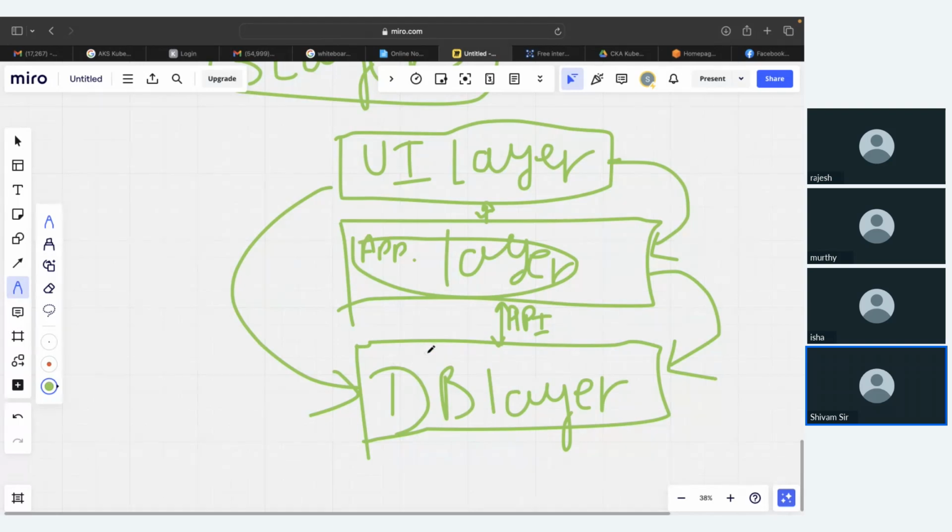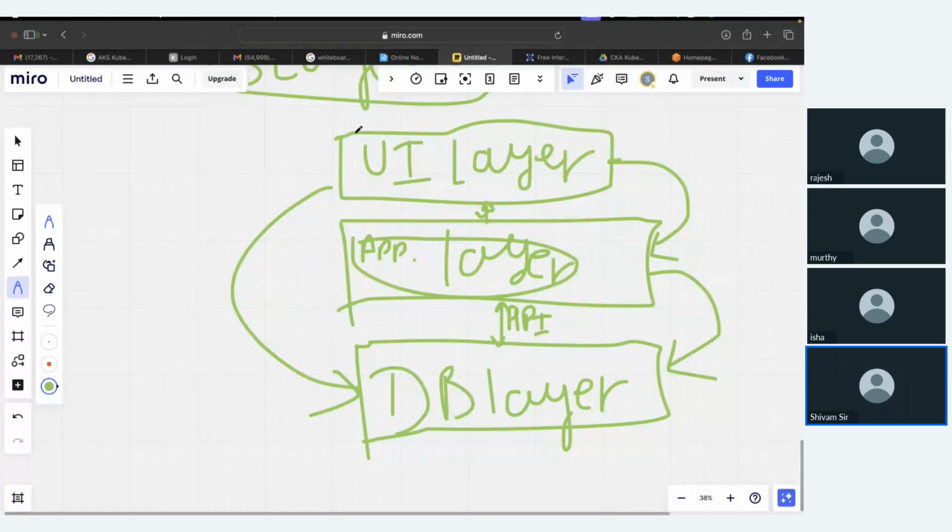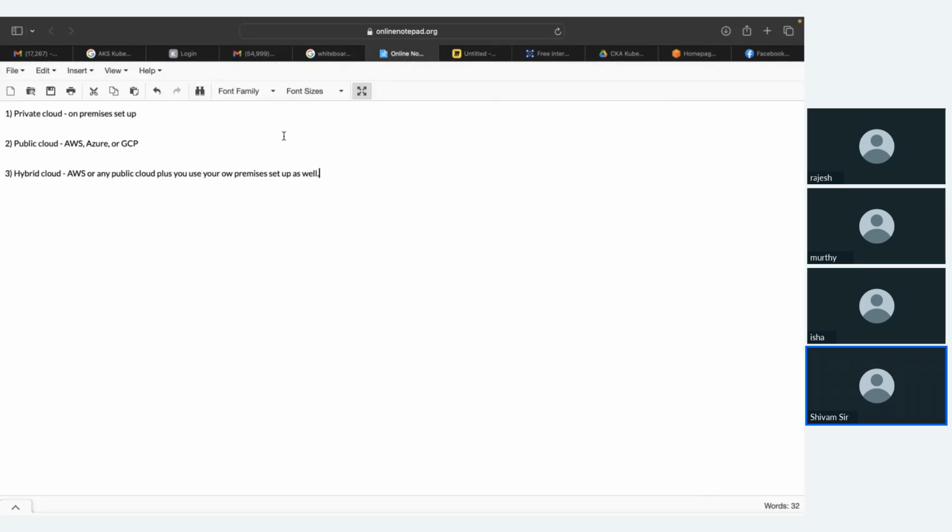But do you think you will be able to access this database layer of Facebook? Because there are billions of user IDs and passwords, and the data of the users will be stored, right? So of course you will not be able to access this DB layer. So many companies host their DB layer on their own premises. They don't want to use the DB of the cloud providers.